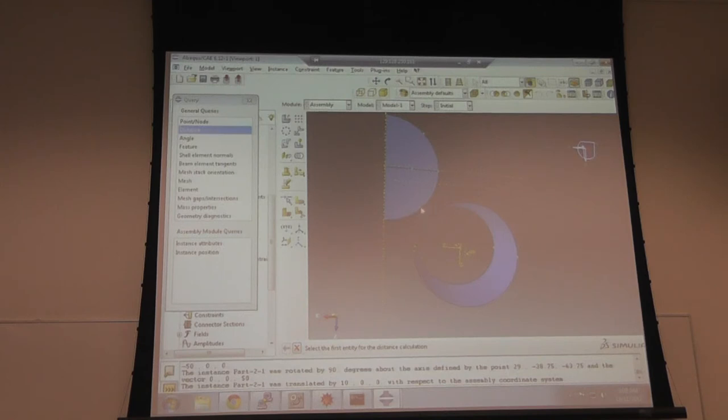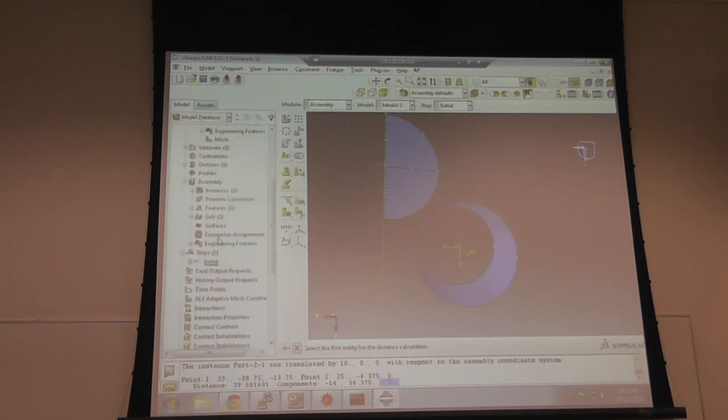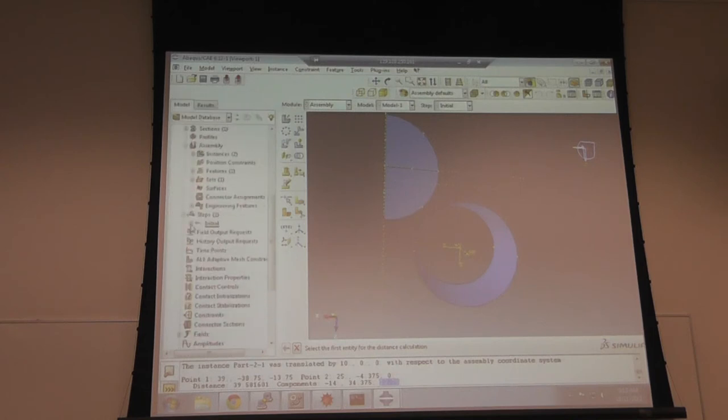The vertical distance between this point and this point. The vertical distance is about 38. In the z direction, it's about 13.75. This vertical distance is about 13.75, so I'm going to move it about 13.75 downwards first before trying to apply force. Okay, so the first step.